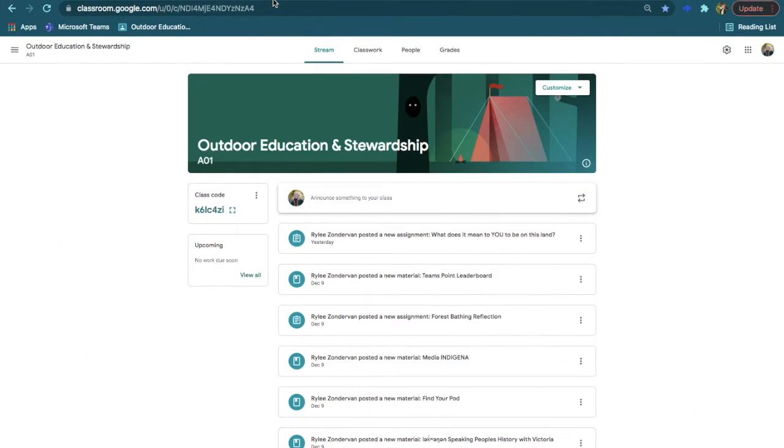So when you open up Google Classroom, it'll look something like this. It'll have the title of your classroom up at the top here, and then you can actually customize the background to be whatever you want. So you can go customize, and you can upload a photo or select a theme. They have lots of fun illustrations in here that you can choose from.